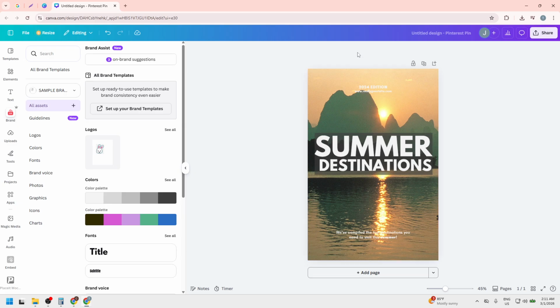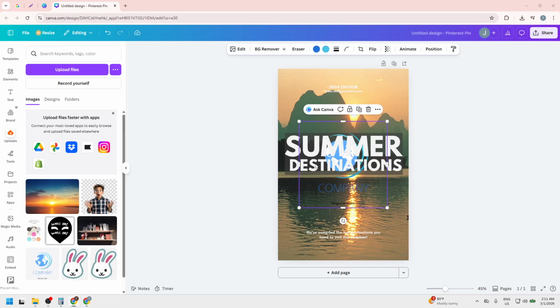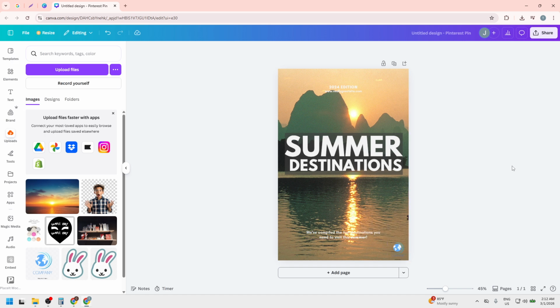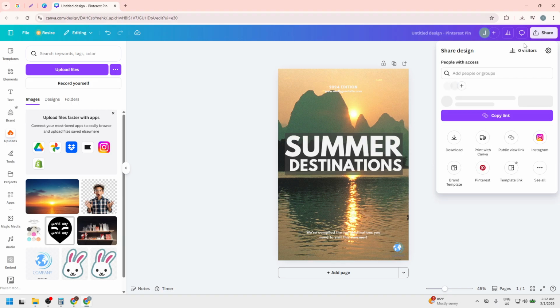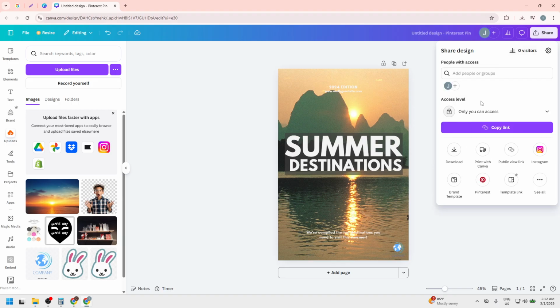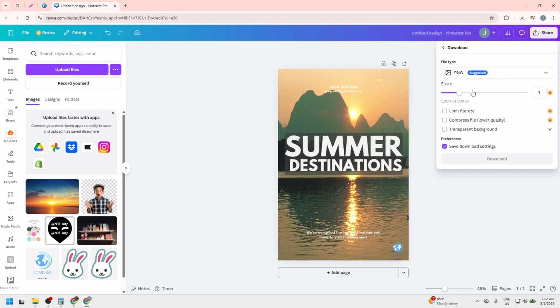Add your logo or website URL at the bottom center or near the top. Keep it small but readable, and make sure it contrasts with the background. This helps build brand recognition as your design gets saved and repinned across Pinterest. When you're ready to export, click Share, then Download, and choose PNG for crisper text and graphics or JPG for a smaller file size. Save your file, and you're set with a clean, scroll-stopping Pinterest pin made in Canva.